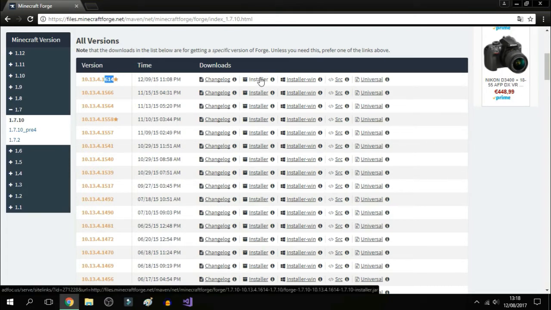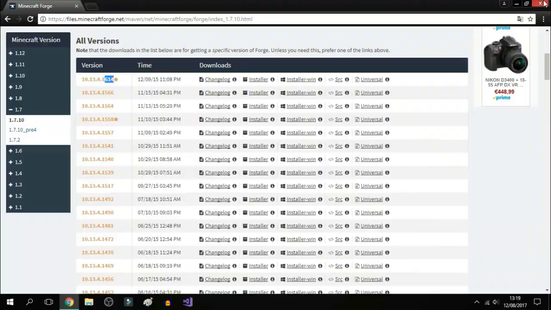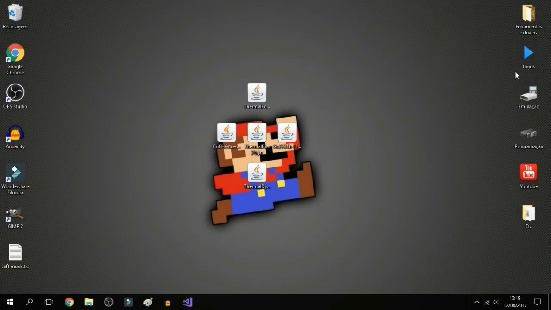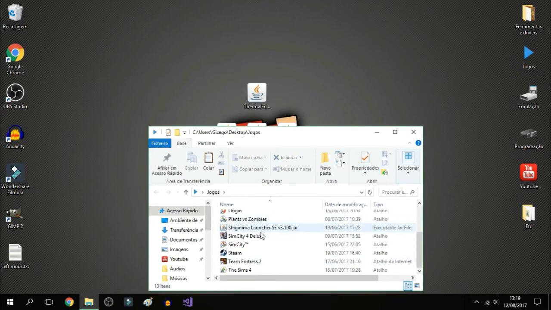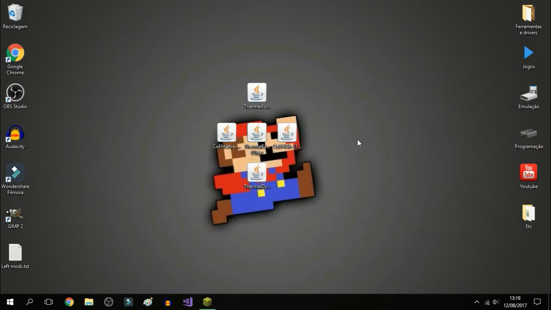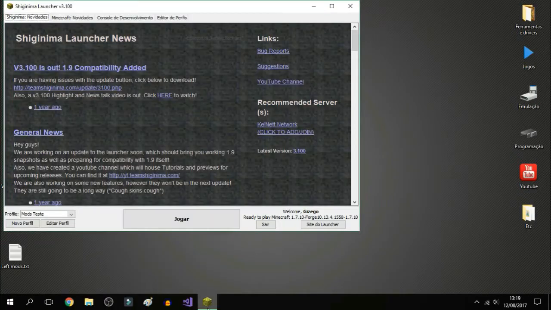It is very simple. You just need to go to your Minecraft folder. In this case, it will be the normal Minecraft folder, that's .minecraft in AppData. Okay, now you need to go to your Minecraft launcher. In this case, I use Shinigma launcher. It's in Portuguese, but I think I can translate it for you. Okay, Shinigma opened, you come here to edit profile.